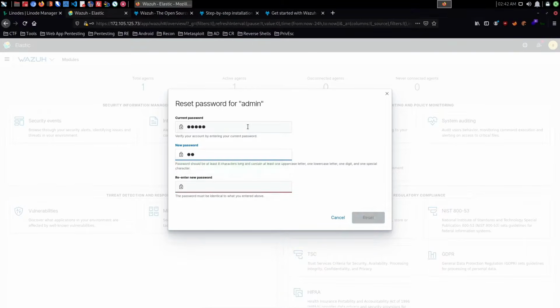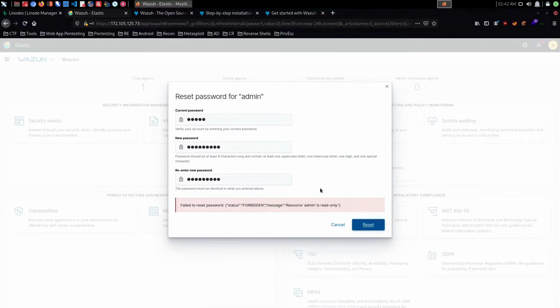Let me just type that in correctly. So there we go, and I can then hit reset. So that's very important. Resource admin is read only. Let's see, why is that? Failed to reset password. Forbidden message: resource admin is read only. Oh yes, I think I know what's causing that issue.